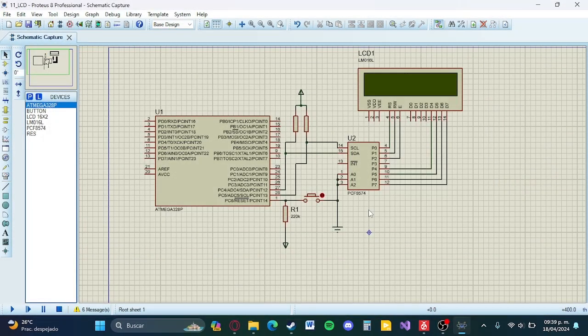Here is the diagram in Proteus. We are using a PCF8574 in order to integrate the I2C protocol into the LCD. Physically, this is already connected if you get an LCD. Now, it has two pull-up resistors which will filter out any interference with the protocol and allow for a clearer image right here in the LCD. Now I will load the program and the message will be displayed.